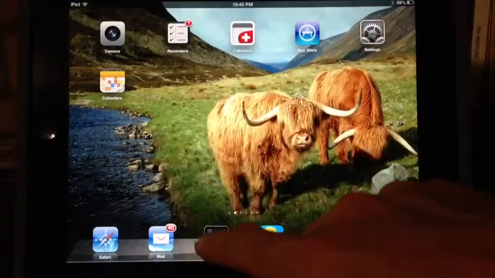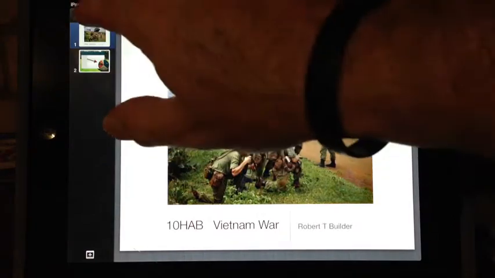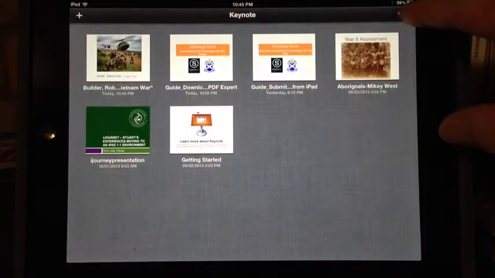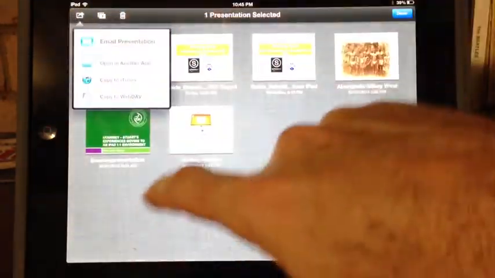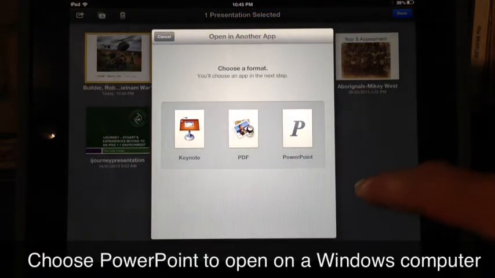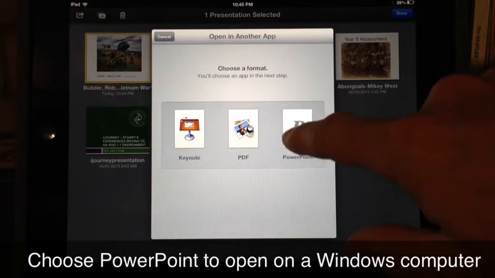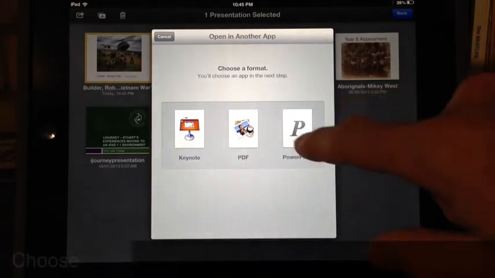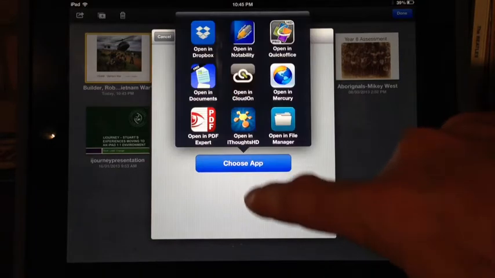Let's say I wanted to move a Keynote presentation off of my iPad. Similarly, you choose Edit, choose the one you want to move, and click on this icon here to share, Open in another app. And again, if it's a teacher who's going to be looking at this on Microsoft PowerPoint on a laptop, you'll choose PowerPoint, otherwise if it's on a Mac you choose Keynote. It translates it into PowerPoint format.